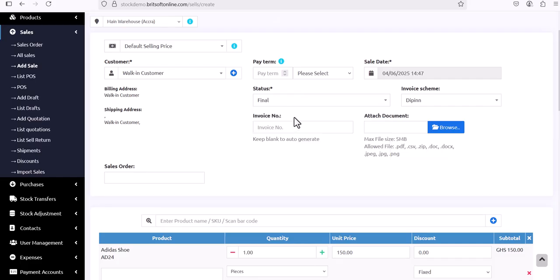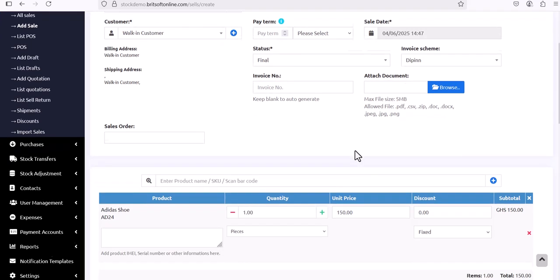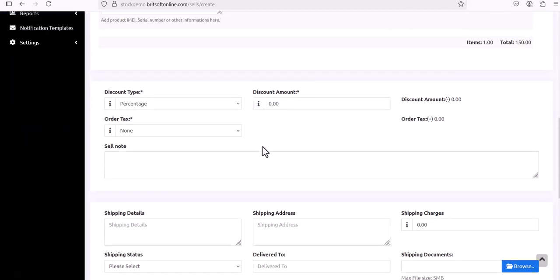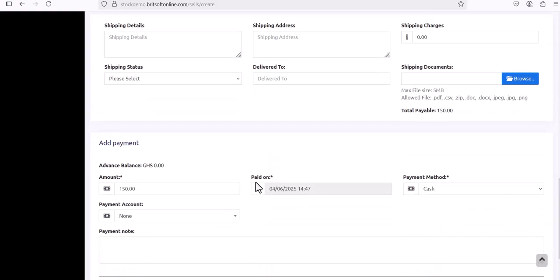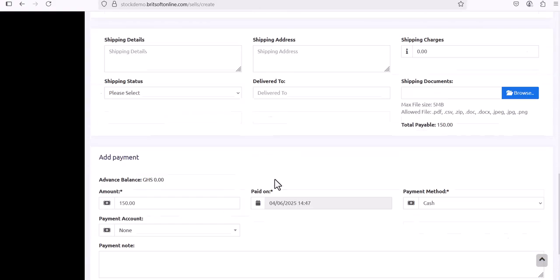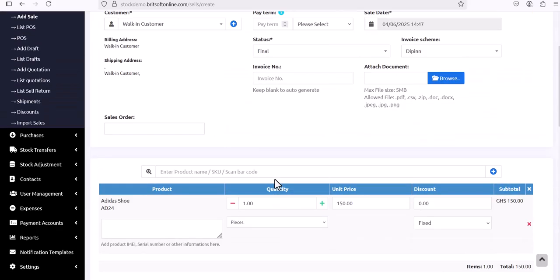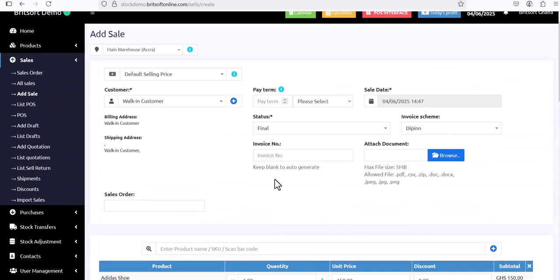But you can use this to generate quotations. So here too, you can do your discounts, your shipping information, your delivery information, and then you can add your payments here. So it's just like the POS interface, but here it has been broken down into different sections so that it's easy for you to navigate.